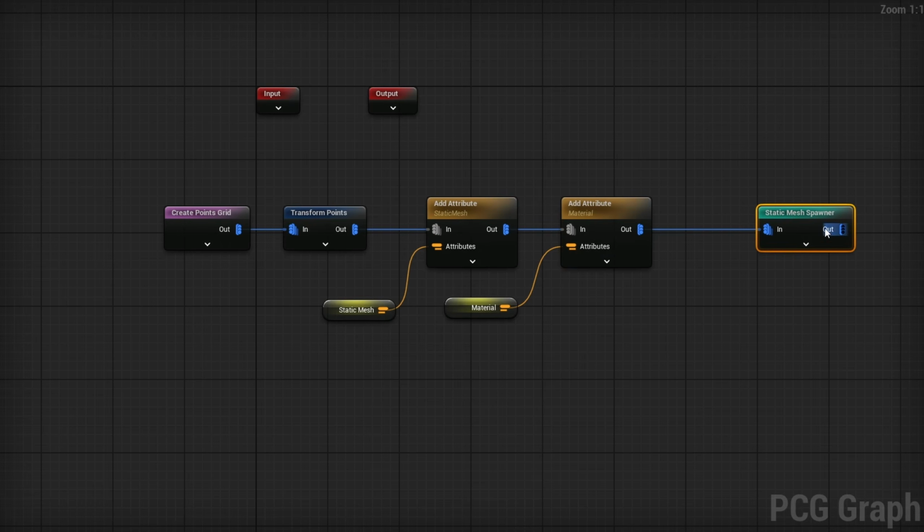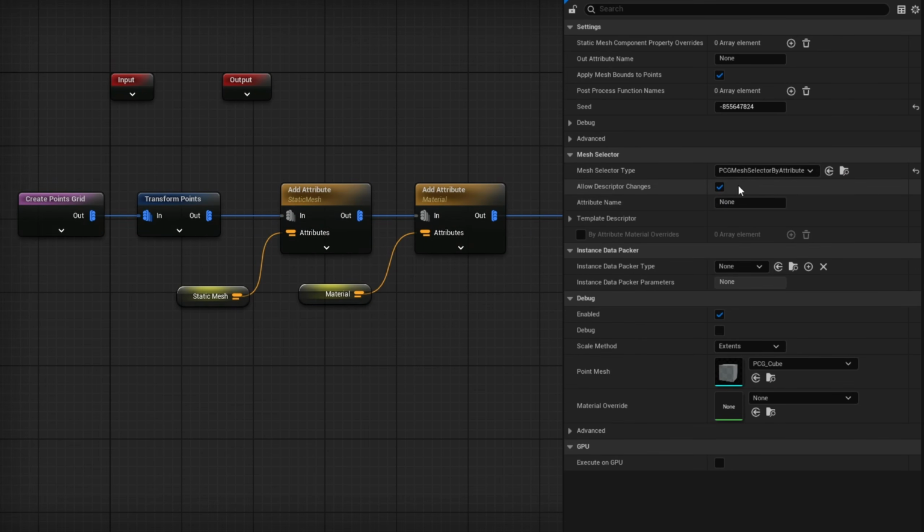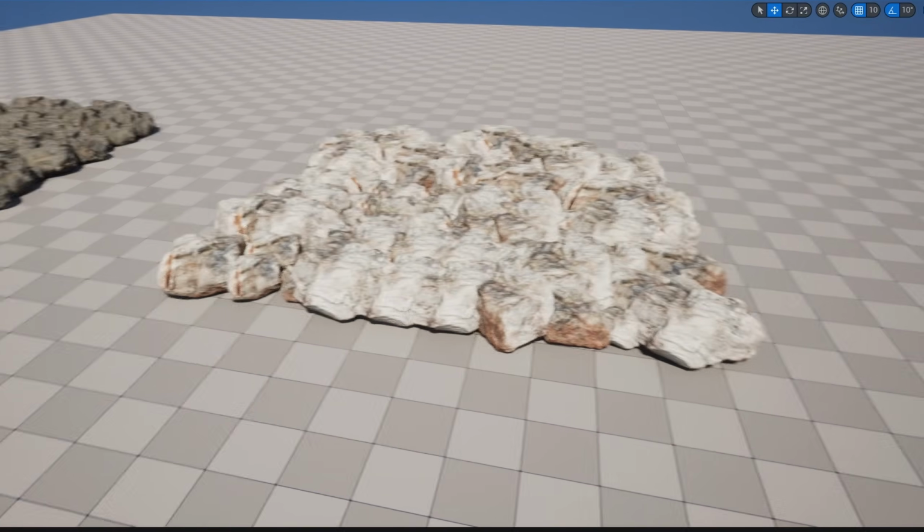So now in the static mesh spawner, instead of the current by weighted option here for the mesh selector type, we want to change it to by attribute. And then in the attribute name for the by attribute, we want to specify the attribute we've created, which is the one right here, static mesh. So that's what we've typed in, static mesh.